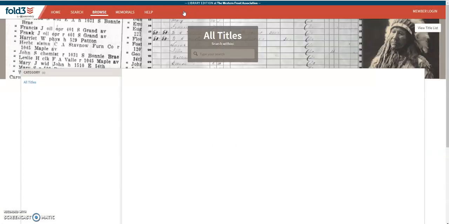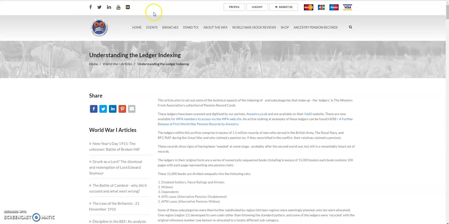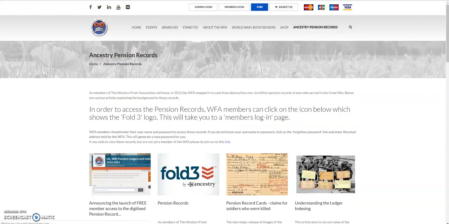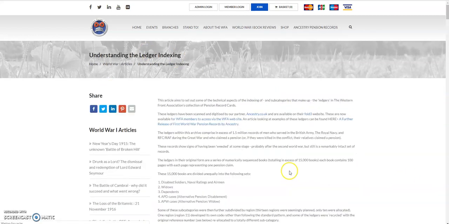So the code number that we made a note of was 4D16741. I think the first thing to do is to refer everybody to the article that I wrote, which appears on the Western Front Association website, entitled Understanding the Ledger Indexing. So this is the article here. It can be found on the WFA pension record page here.